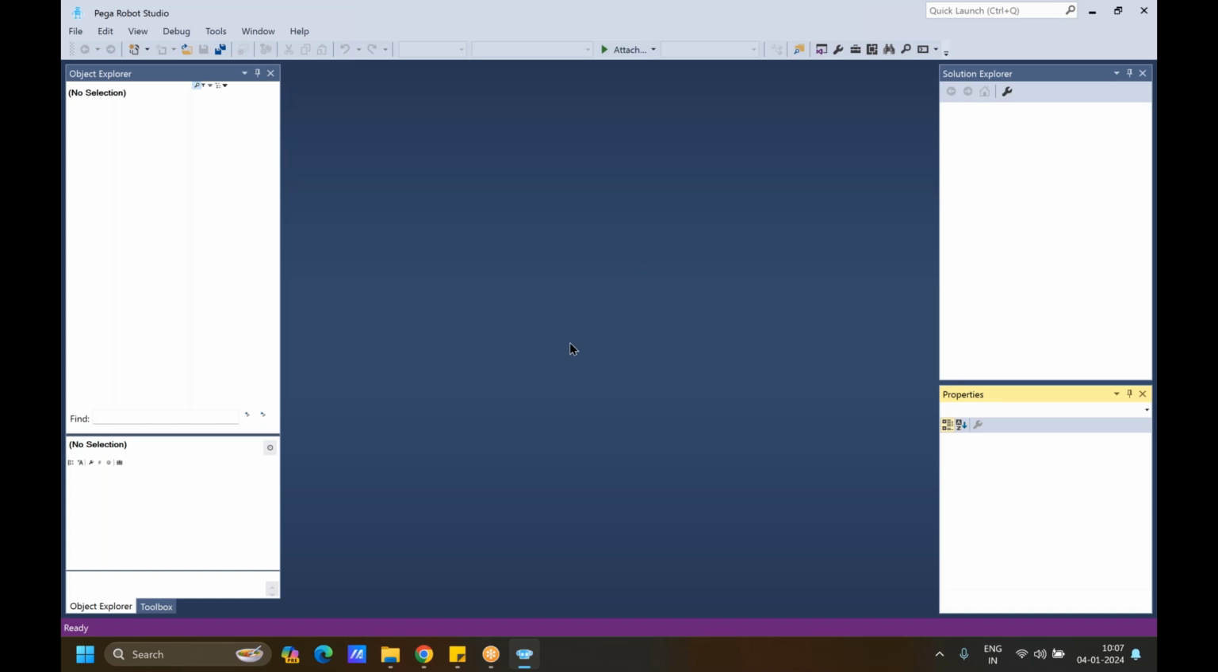Once you have completed the installation, the Pega Robotics Studio looks similar to Visual Studio, as all of you know how Visual Studio looks. In the same way, Pega Robotics Studio looks similar. On the left side we get the Object Explorer, and on the right side we get the Solution Explorer.